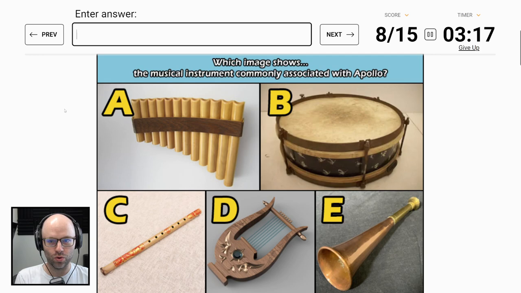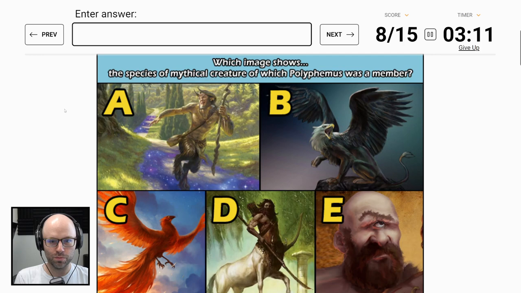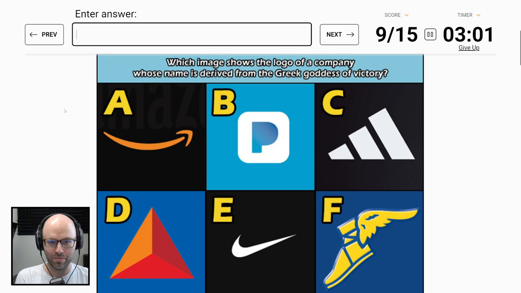What image shows the species of mythical creature of which Polyphemus was a member? Thank you, Isaac. That must be E. Which image shows the logo of a company whose name is derived from the Greek goddess of victory? I think that would be PayPal, the Greek goddess of victory. Just kidding, it's Nike, it's E.